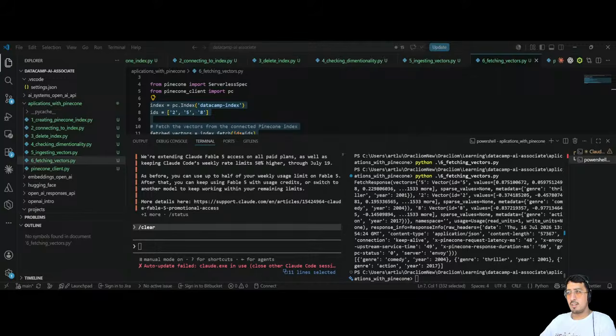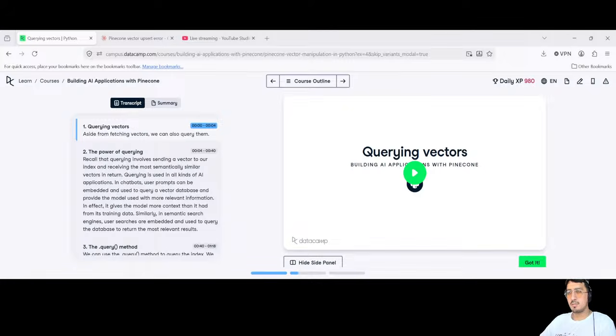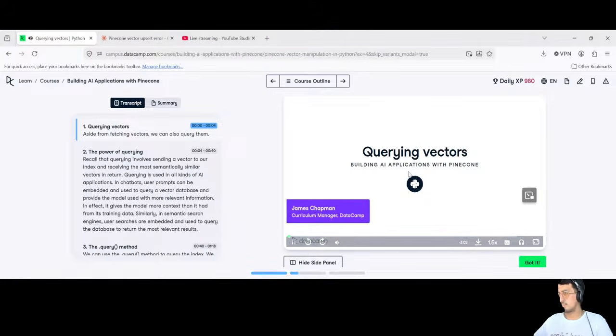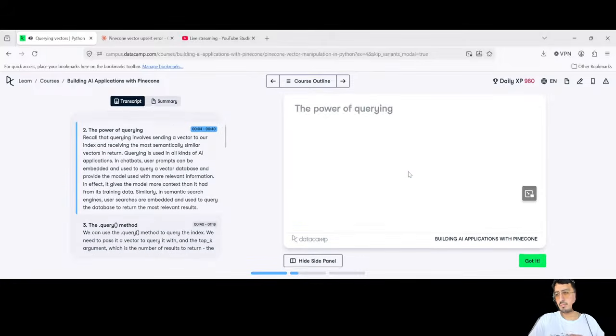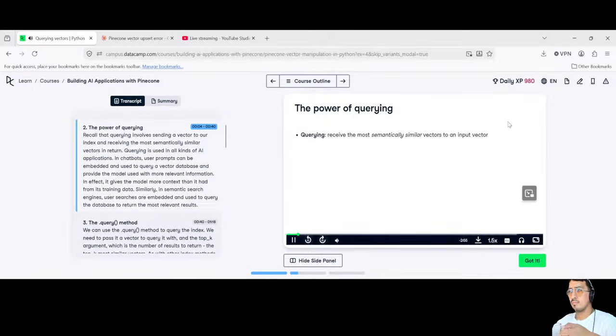we are gonna have another lecture. So we are going to show this from DataCamp. So let's go. Aside from fetching vectors, we can also query them. Recall that querying involves sending a vector to our index.